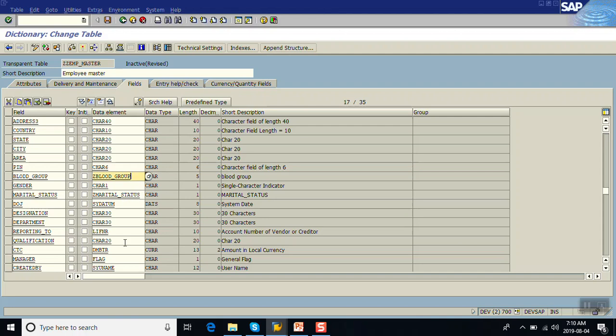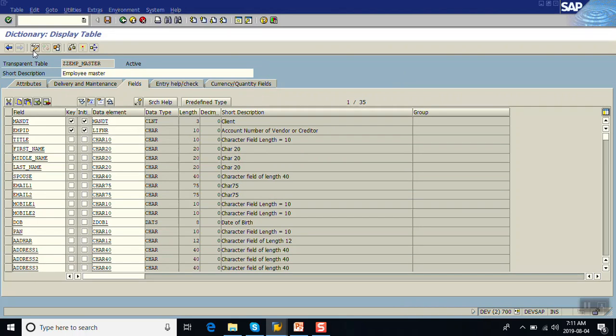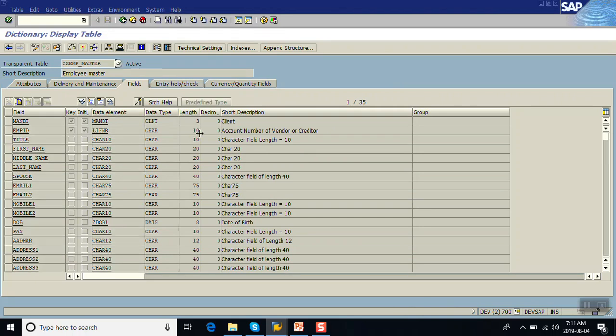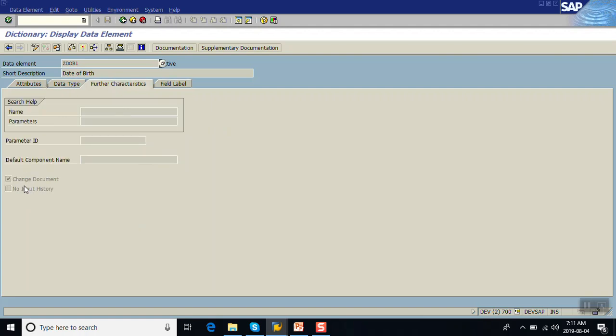Marital status. Now for qualification, I have one data element as qualification, which is not marked as change document. For marital status, blood group, and date of birth, we have change document active. Save, check, and activate. So this is the first prerequisite for the change log object. Now go to the next level. Now we have added four data elements, out of which three have change document ticked. Now go to our program.